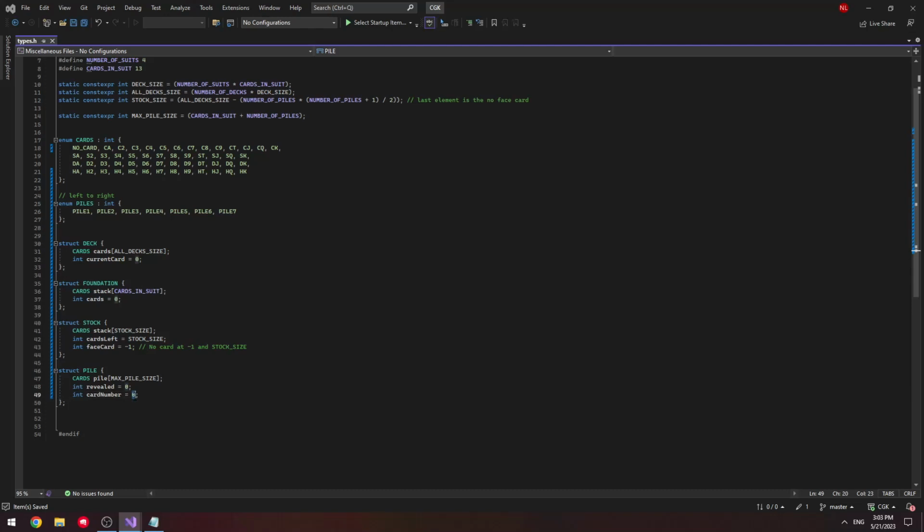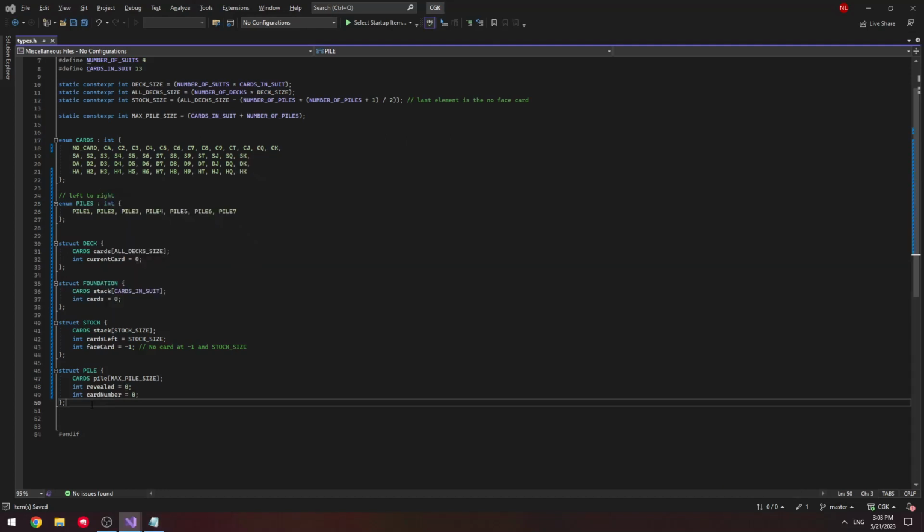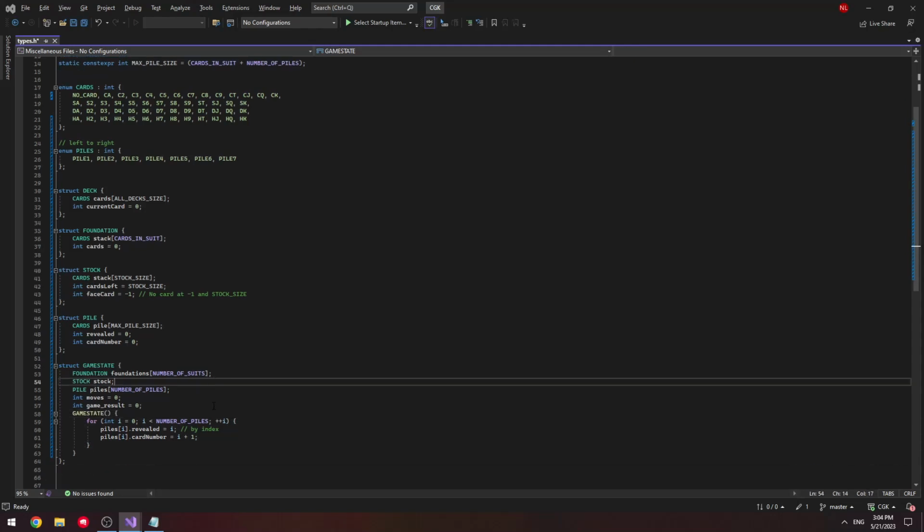The reason why we're initializing these 2 variables to 0 is that in our next step, we're going to reinitialize these variables in our constructor for our table structure. And actually, as a matter of fact, I want to rename this to game state. I feel like this is just a better fitting name for the purposes of this tutorial. Basically, our game state structure is going to have a few attributes. It's going to have its foundations, which is going to be 4 foundations.